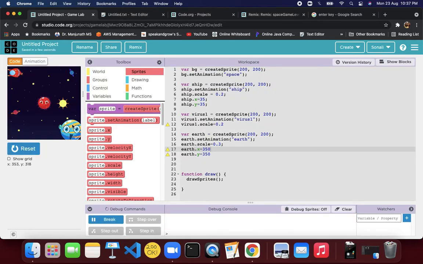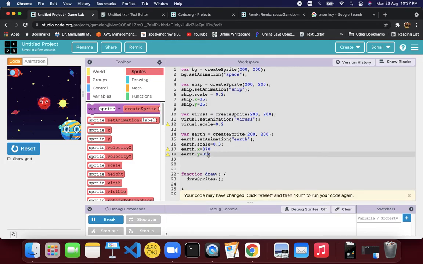Okay, see, now we can move it further. 350, let's make it 370, and maybe this one also 370. Again, there is nothing right and wrong. It is up to you how you want to create and develop.